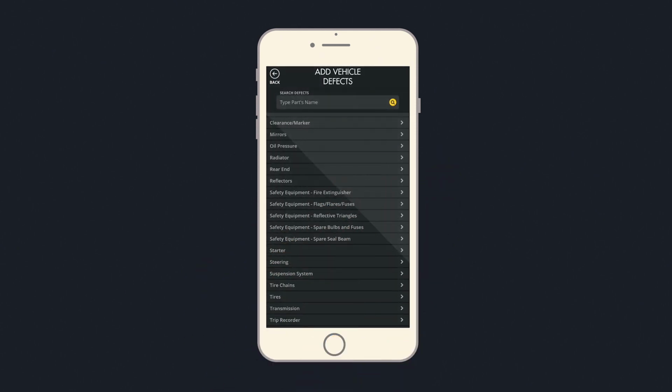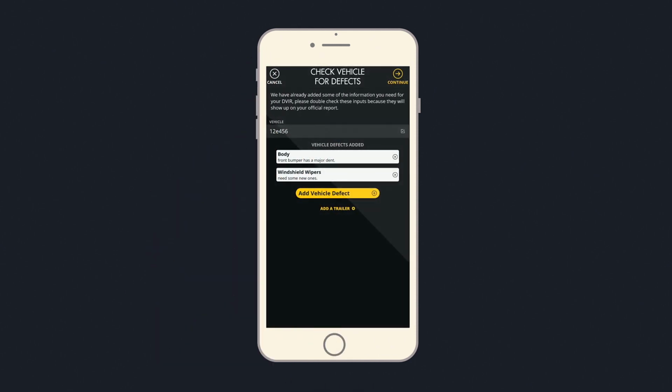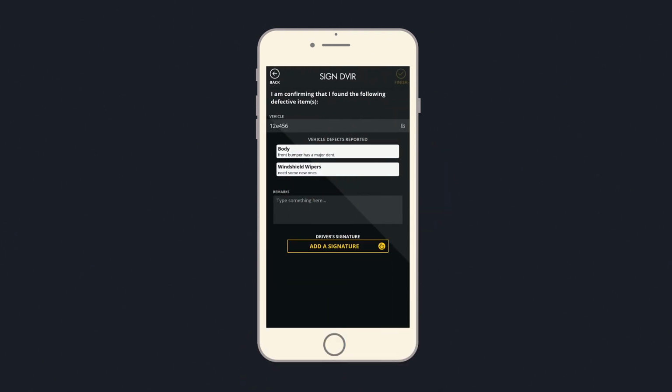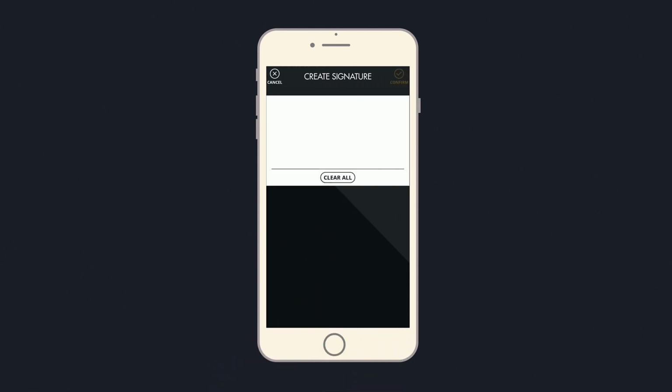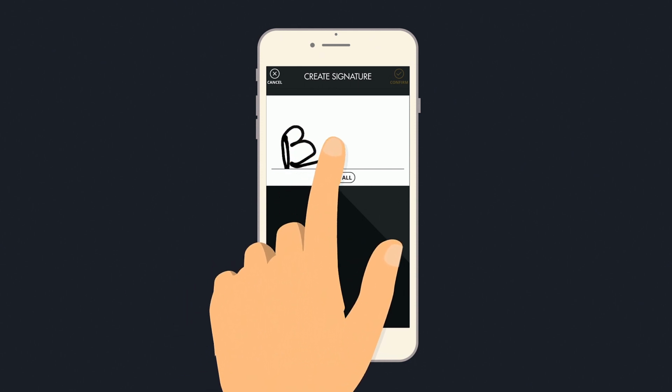After you have added all of the vehicle's defects, select the Back button in the upper left. On the Check Vehicle for Defects screen, you can also add a trailer if your trailer has any defects. When you are done, select the Continue button in the upper right. Here, you can add more comments and then sign the DVIR by selecting the Add a Signature button at the bottom. Sign the page and then select the Confirm button in the upper right.